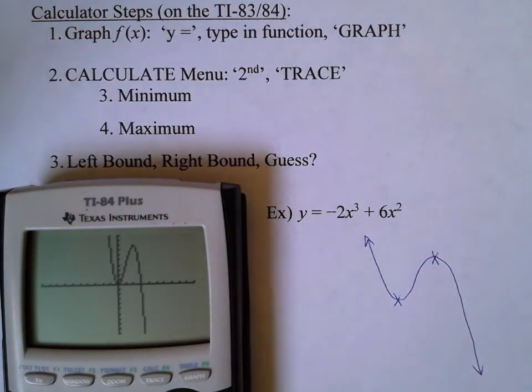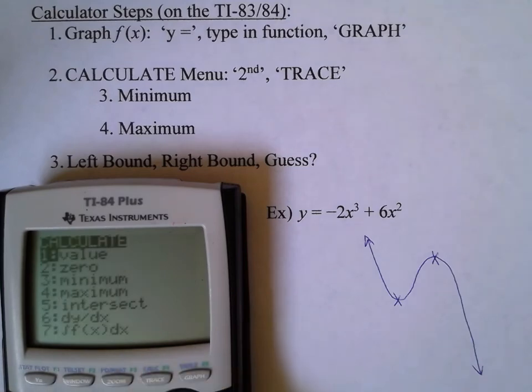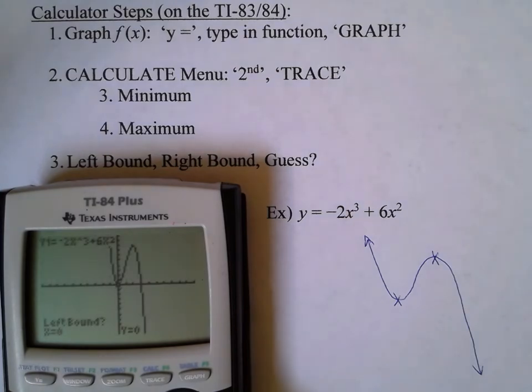All right, so let's go from left to right and find the minimum first. So we'll do second trace minimum. We have to do the turning points one at a time. And we're going to do the same process. It asks us for a left bound, so we're going to move to the left. Probably you already have a pretty good idea of what this turning point is going to turn out to be, but I want to show you what could happen on your calculator when you do it. So then we're going to move to the right and give it a right bound and hit enter. And then we're going to give it a guess.